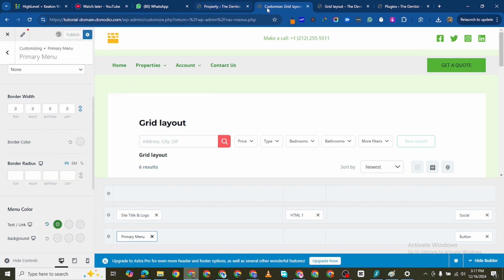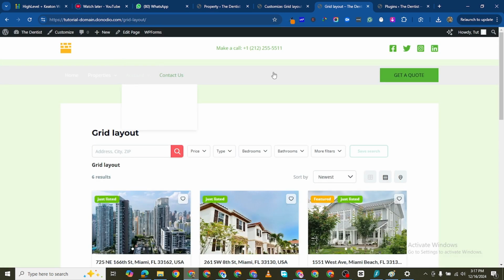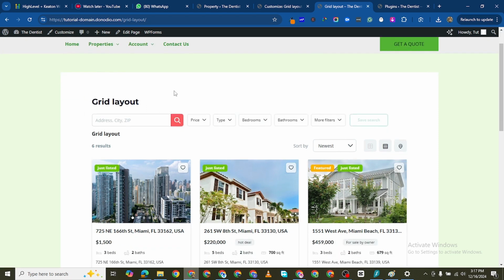If I publish this now, this is how it was looking before. But if I should now reload this page, you see it's now showing very, very clearly. And if you hover over it, you see the drop down. It's showing very clearly. So this is it.